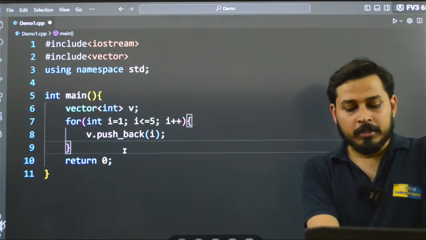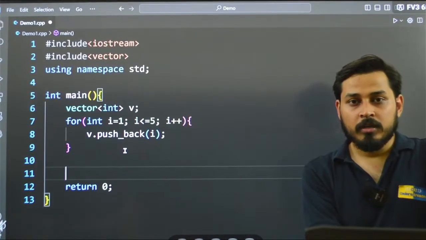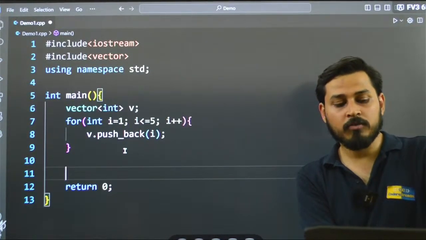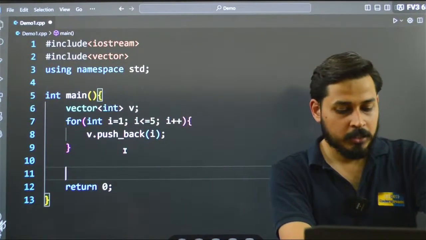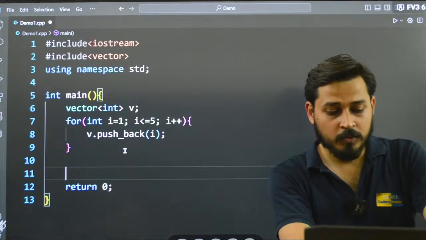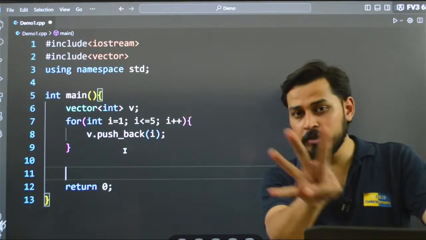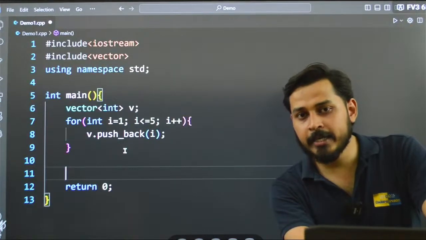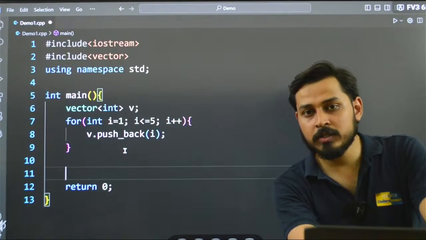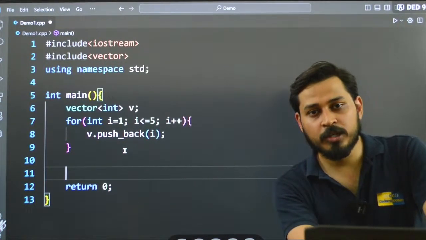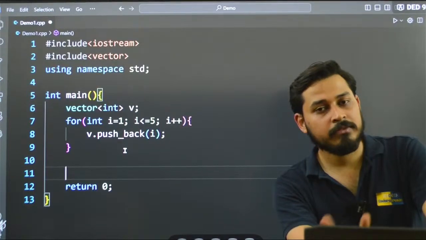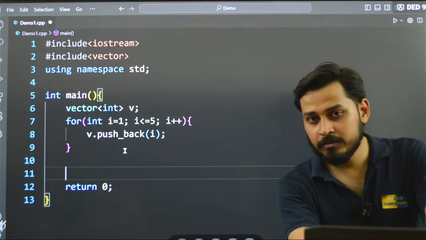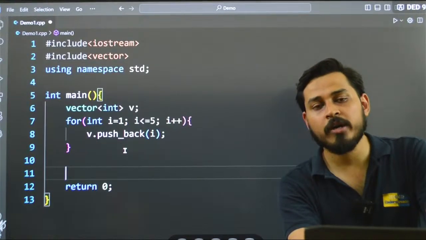Okay. So now you ask a question: sir, how do we print or work with this vector? So let me just tell you. The very first thing I told you is that there are 4 things we are going to talk about in vectors. The first thing is iterator. The second thing was capacity functions. The third thing we are going to talk about is element access. And the fourth thing we are going to talk about is modifiers.